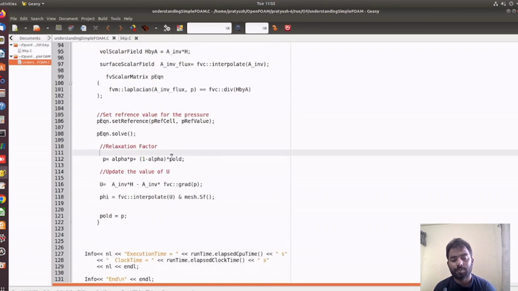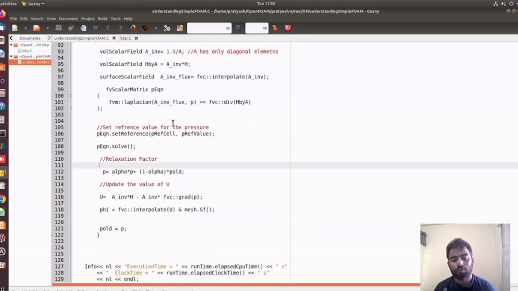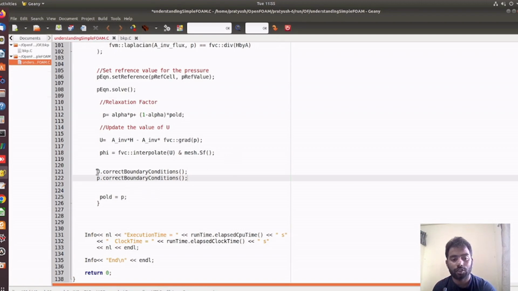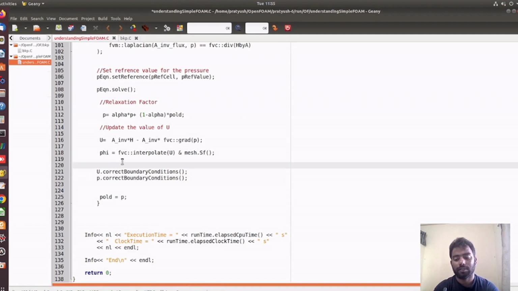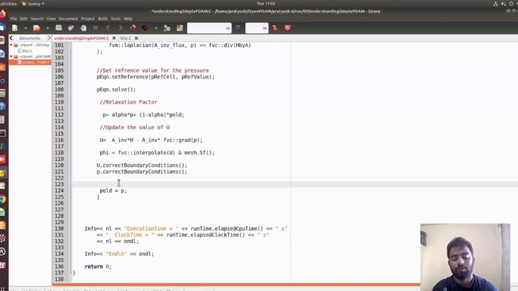Almost all the steps are done, but one thing is still required: we want to update the boundary field also. After solving this equation, it is required to update the boundary field of UEqn.A and the pressure field. For that purpose, we write these two commands, U.correctBoundaryConditions and p.correctBoundaryConditions, which correct the velocity and pressure fields at the boundary.